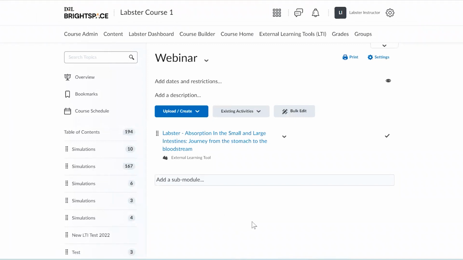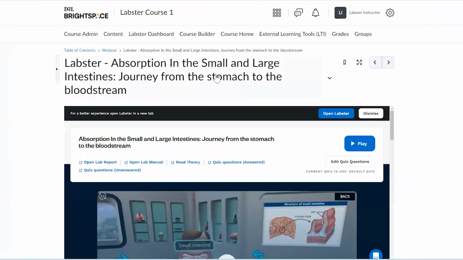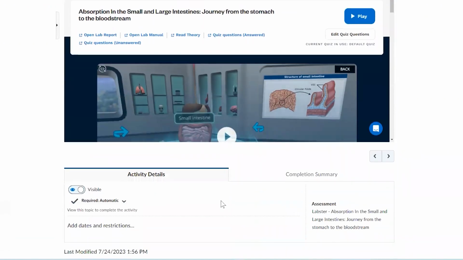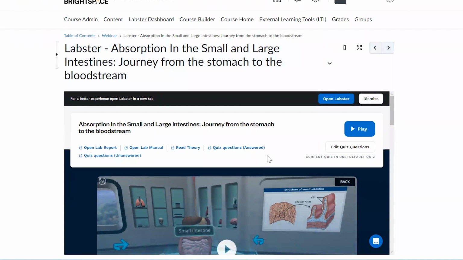Once the simulation is published in my course, you can edit it in a few different ways. If we click on the simulation, we can rename the simulation by clicking this. We can also scroll down and add due dates, start dates, and make sure that the simulation is in fact visible to my students. A new feature we have now is the quiz editor. If you click the edit quiz questions, you can now edit the quiz how you best see fit for your students. You can change or add your own questions to the simulation itself.